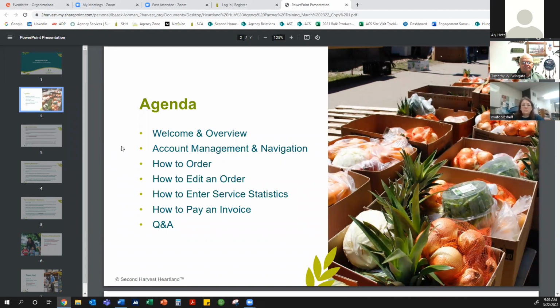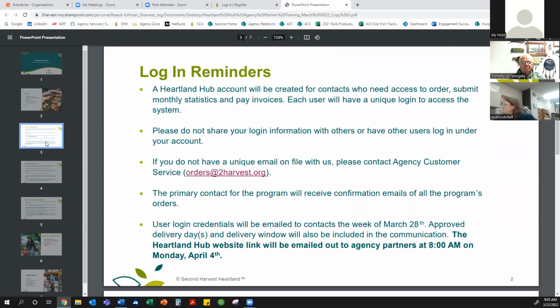So a couple quick things before I switch over screens and we actually log into the Heartland Hub. I did want to share a couple reminders related to logging into the new system. So a Heartland Hub account will be created for contacts who need access to order, to submit monthly statistics, and also pay invoices. So within this new system, you can do 3 of those different functions. You can order, you'll be submitting your monthly stats, and you can also pay your invoices through there as well.